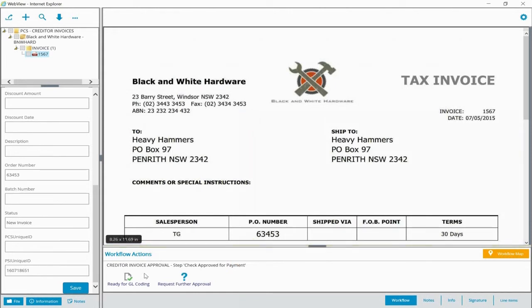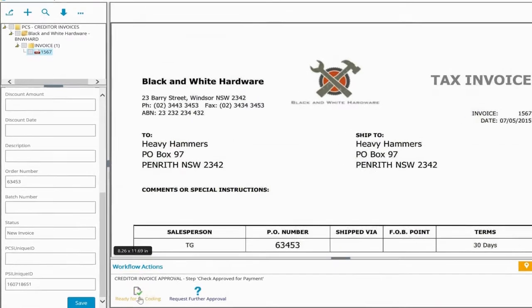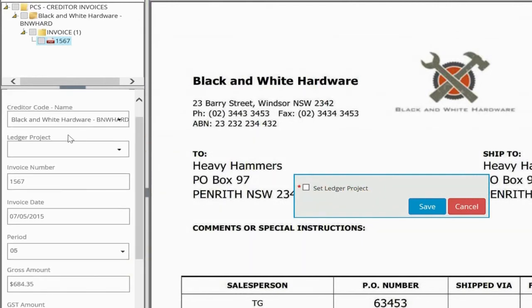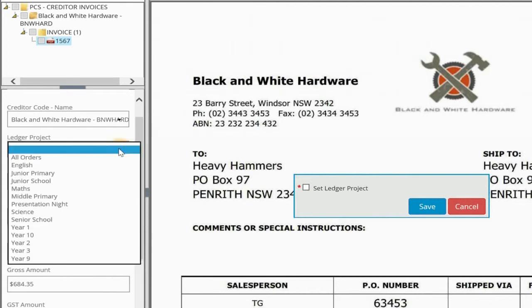So at this particular step I checked in PC Schools that this particular vendor can be paid, and we move it on to be ready for GL coding. And what I've also done within this particular workflow step is set a reminder that we need to set the ledger project.